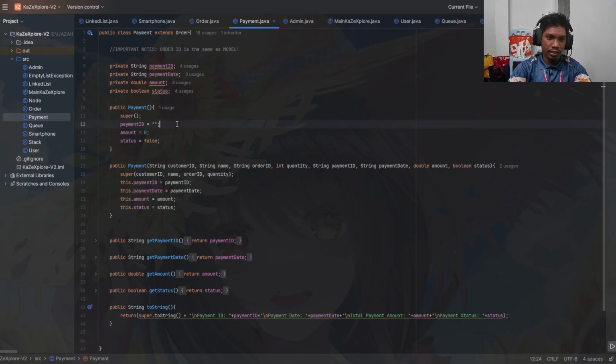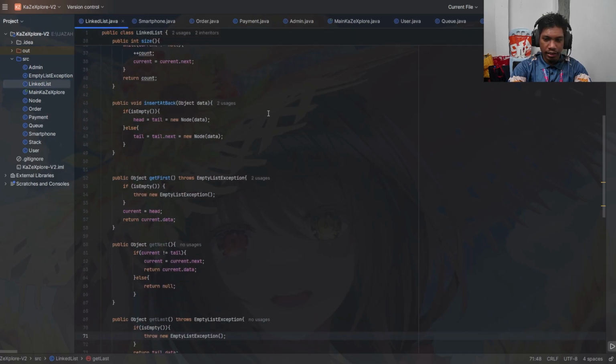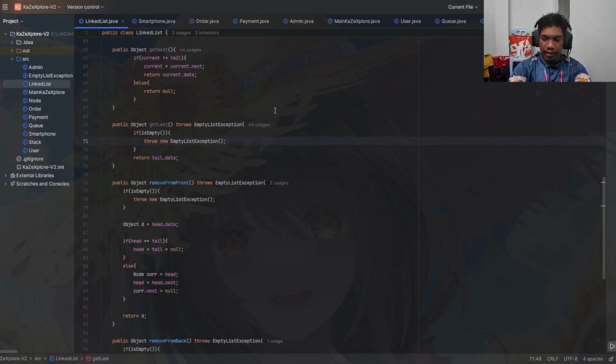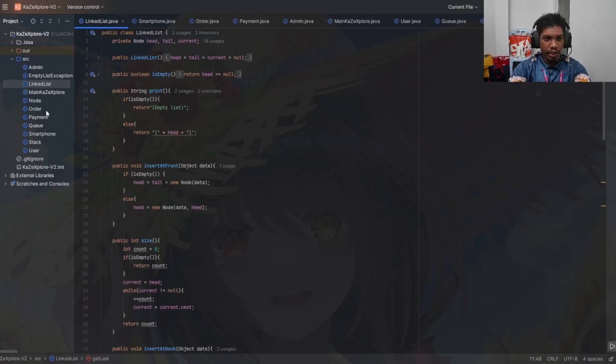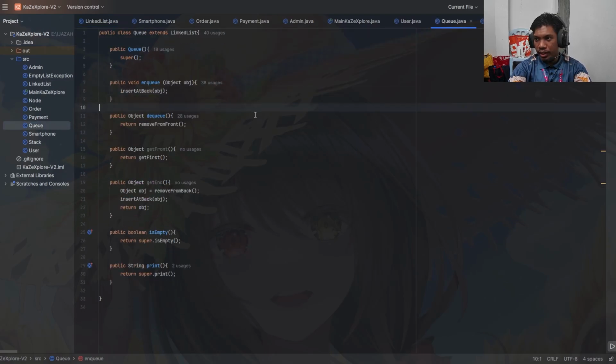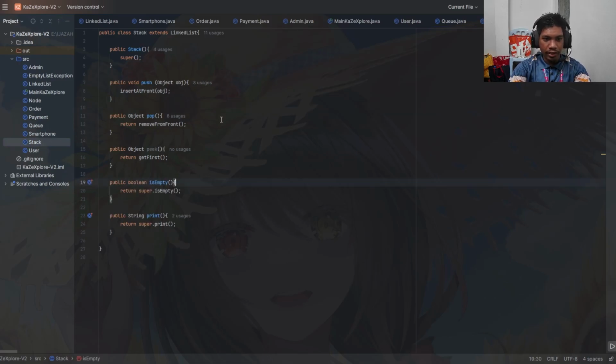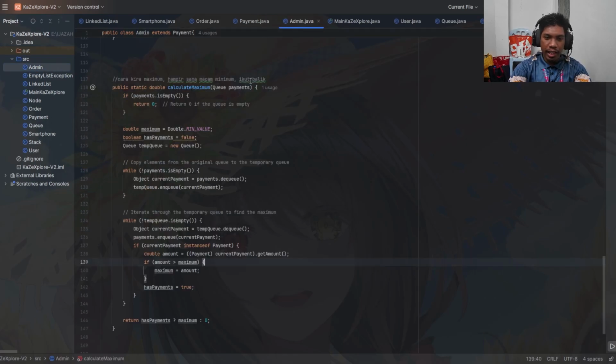variables in this one. Before we go to the admin class, I will show you the linked list, the same as in the book. I just copied it. And this is the queue class, the same as in the book. I copied it. And the last one is the stack, the same as in the book. I copied it. Now we go to the admin class.